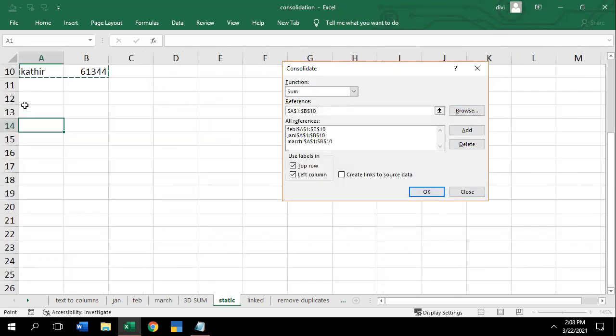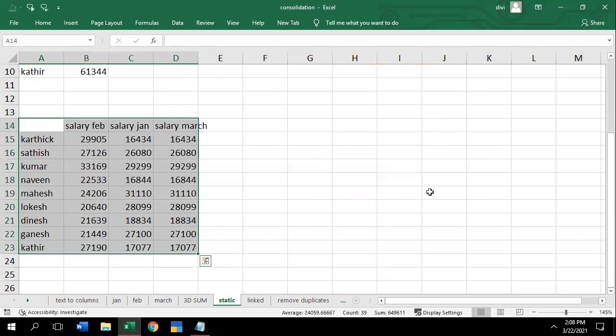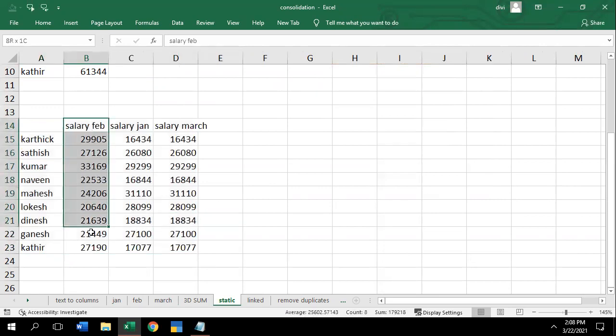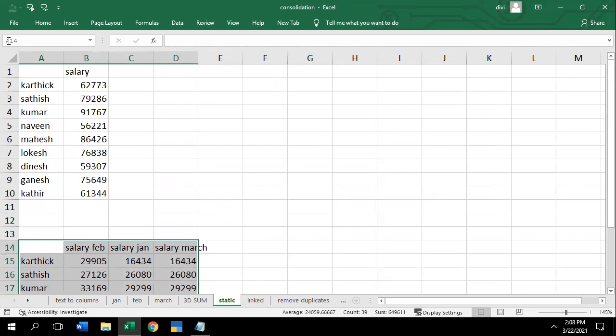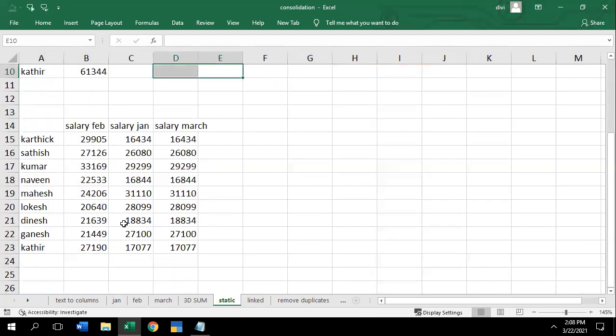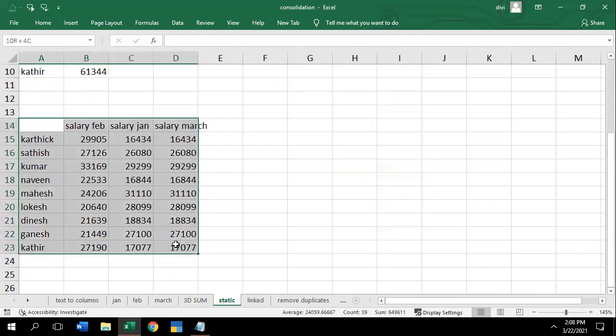Okay, I want it in a static sheet. I'll put the cursor over here and remove the path. And I'll click on add. I'm going to click on top row and left column. Both should be there. Can you see? Salary of the month Feb, salary of Jan, and salary of March you will get. Means if you want to total all together, you can go by this method. Or if you want everything separated in your one single sheet, you can go by this method.